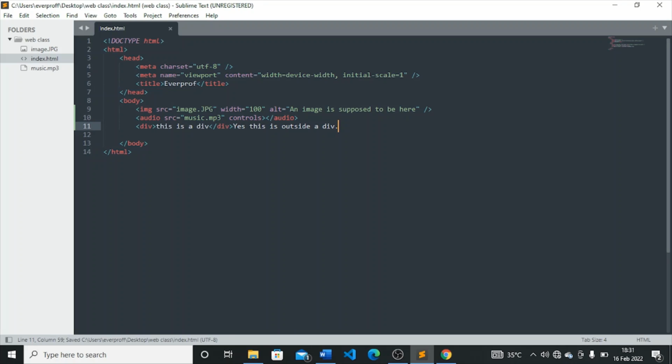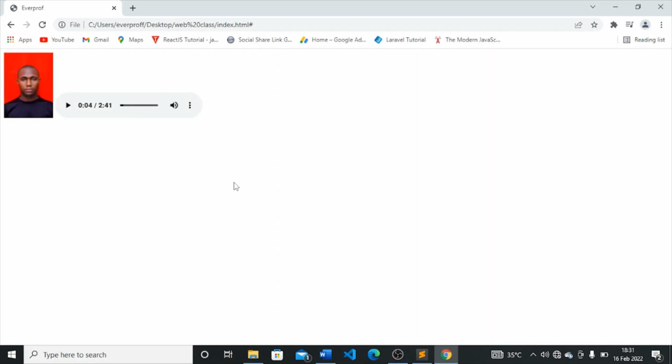Let me stop here and save. Now this particular element will be different. It will be on a different line from this particular music. They will be below. They will not be on the same line with this music and this audio. If you now take a look, the picture and the music in this particular code environment are not on the same line. But on our website, both of them are on the same line.